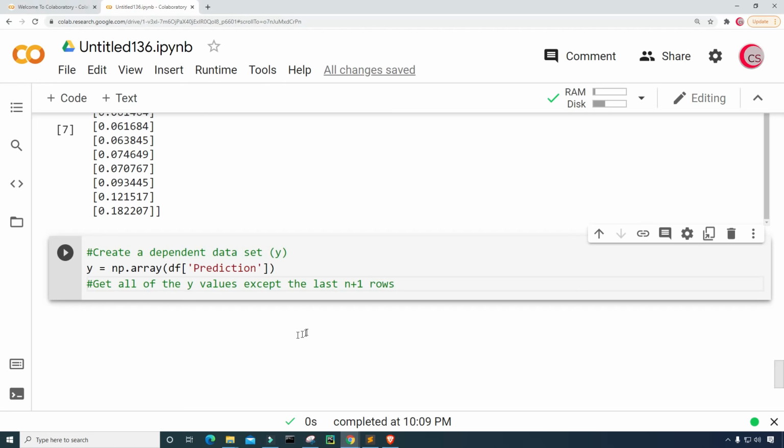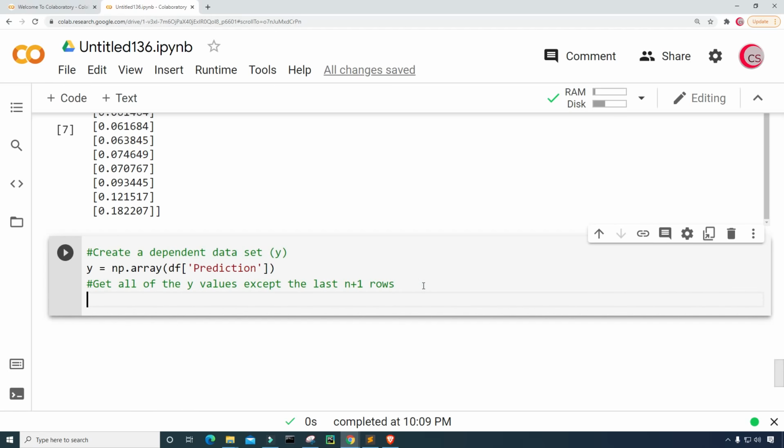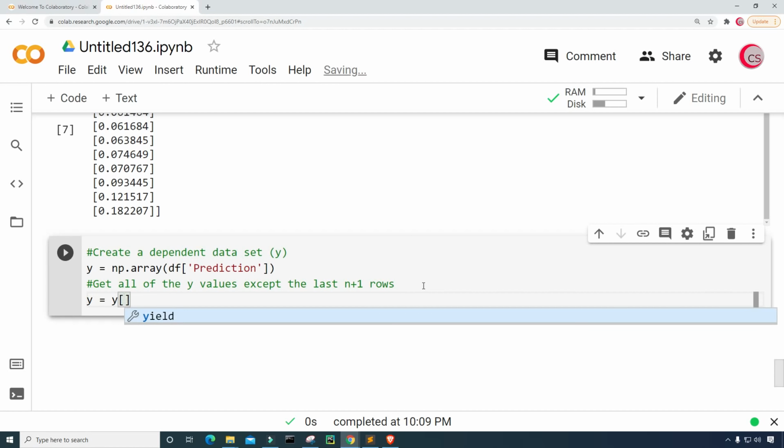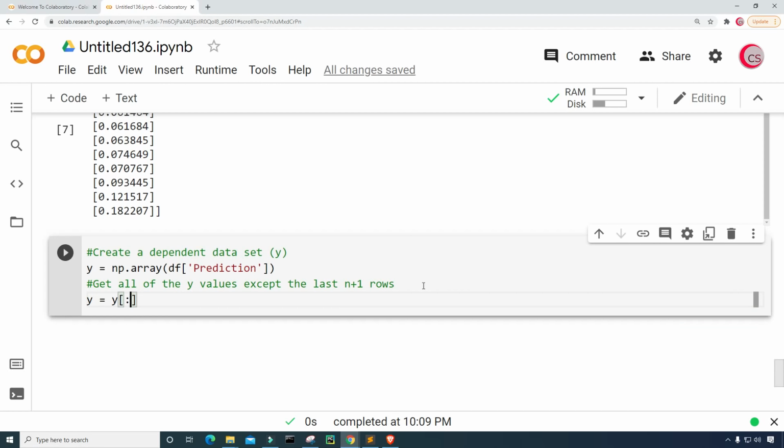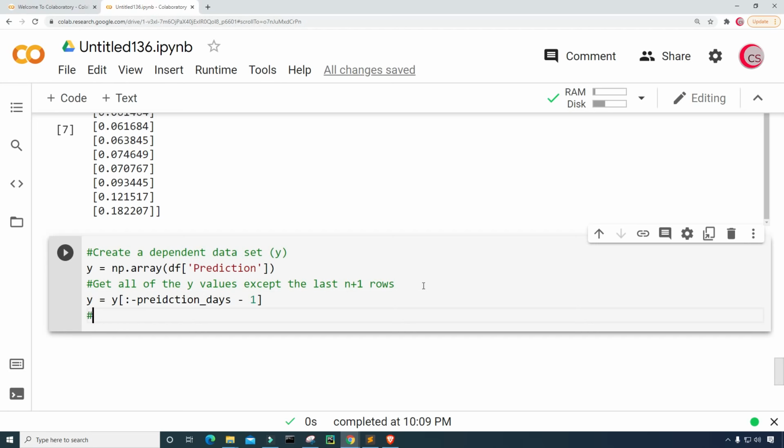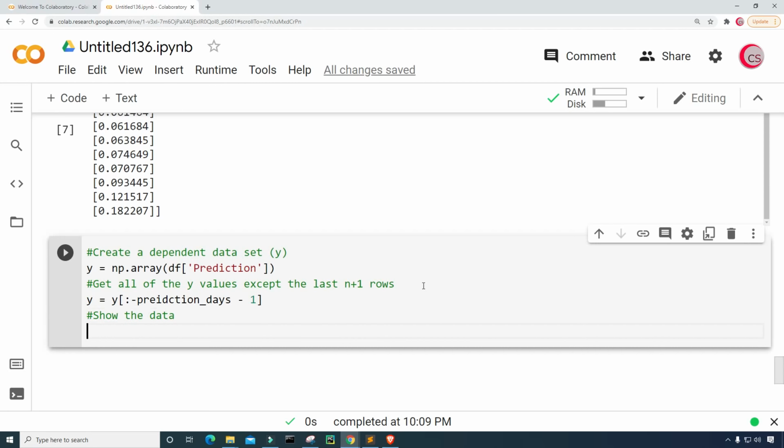All right, so to do that, all I need to do is set Y equal to Y, and then I want all of the rows except for, again, the last n plus 1 rows. So that's negative prediction underscore days minus 1. And then I want to show the data. So I'm going to print Y.